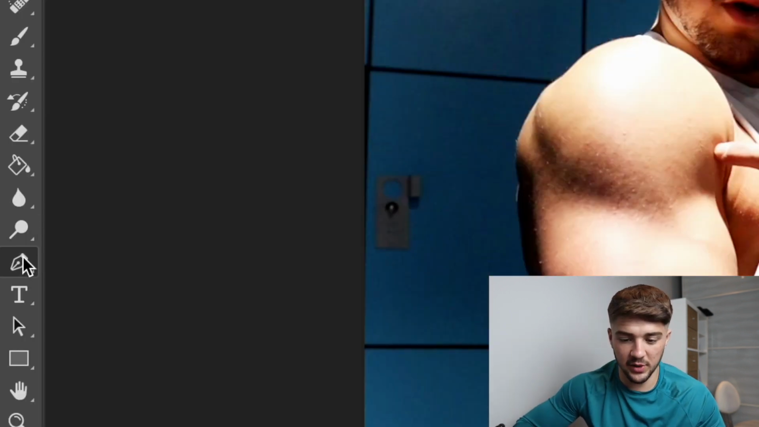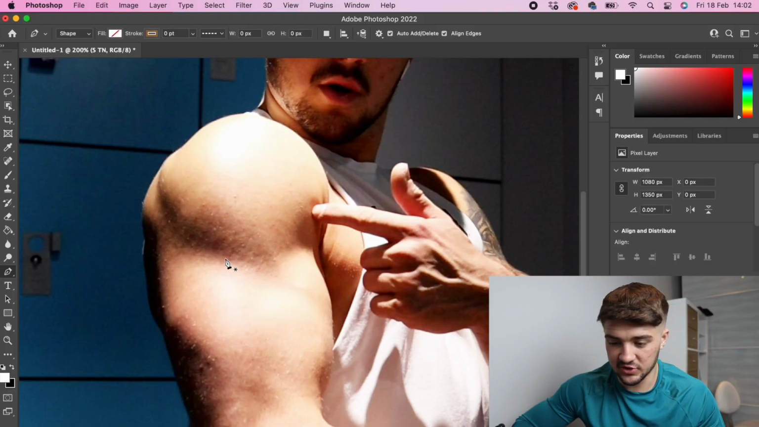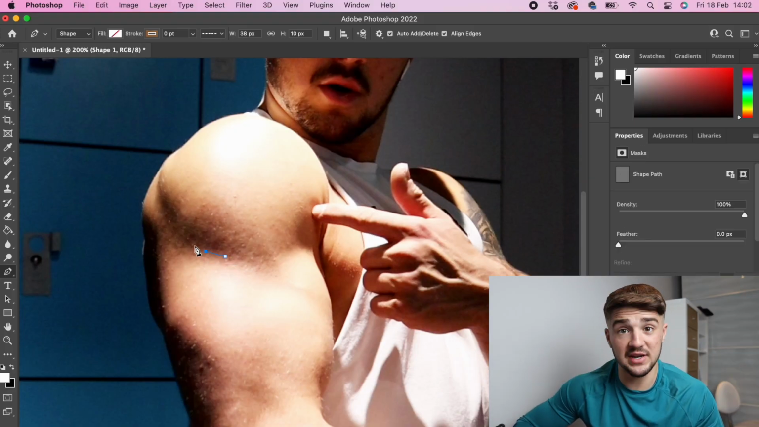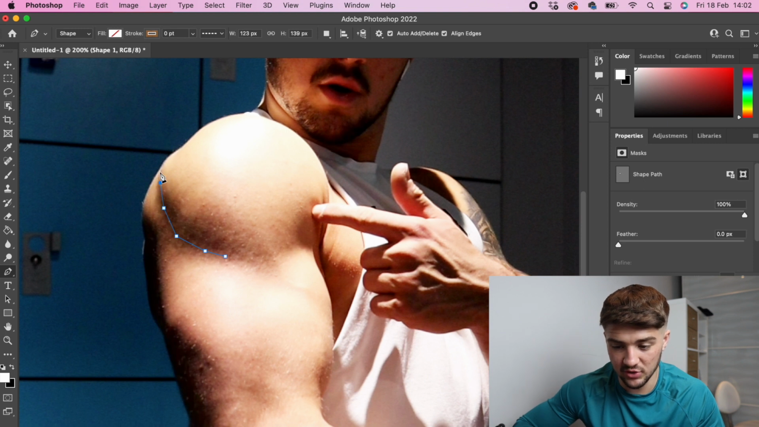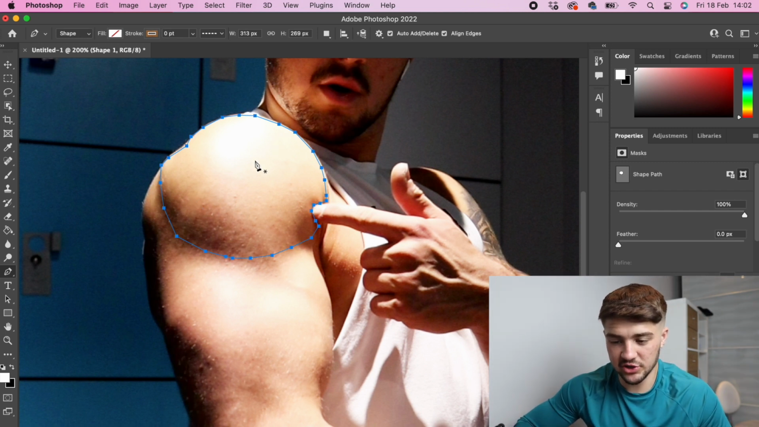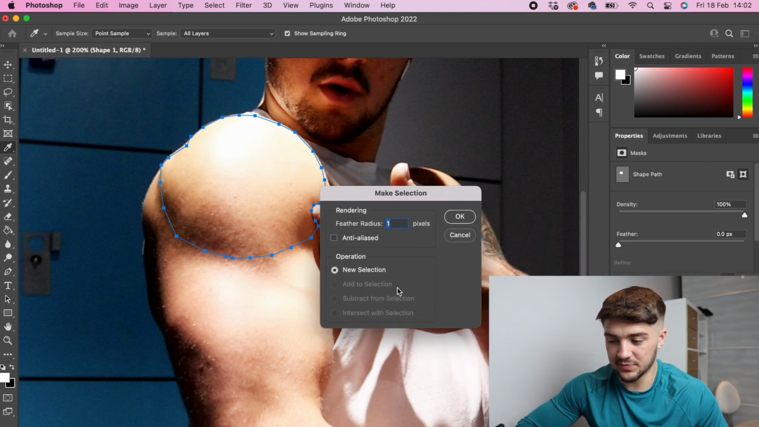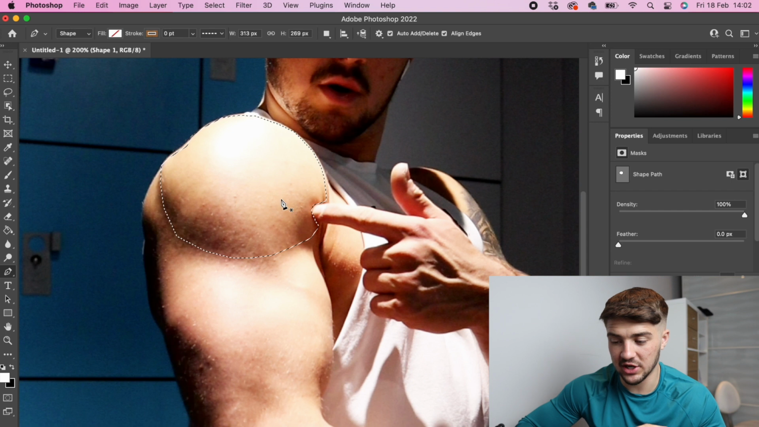Down here on the toolbar, we're going to select the pen tool, and this is going to allow us to select the area of the muscle we want to add the effect to. So we're just going to zoom in, and we're going to select the deltoid here. So we're just going, with our pen tool, we're just going to draw around. Now once that's selected, we are just going to right click, click make selection. Now as you can see, this box pops up, and we want the feather radius to be 1 pixel, and we're just going to click OK.